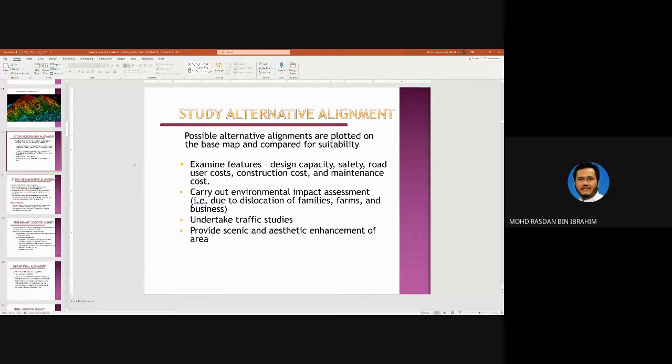Next, in studying the alternative alignment, you can carry out an environmental impact assessment, due to the location of families, farms, and businesses. This is also a must, but this is not within my territory. I think the specialist in EIA is Dr. On, because we used to have an environmental engineering course in our department, but that course has been closed, discontinued. In that course, they learn how to conduct this environmental impact assessment.